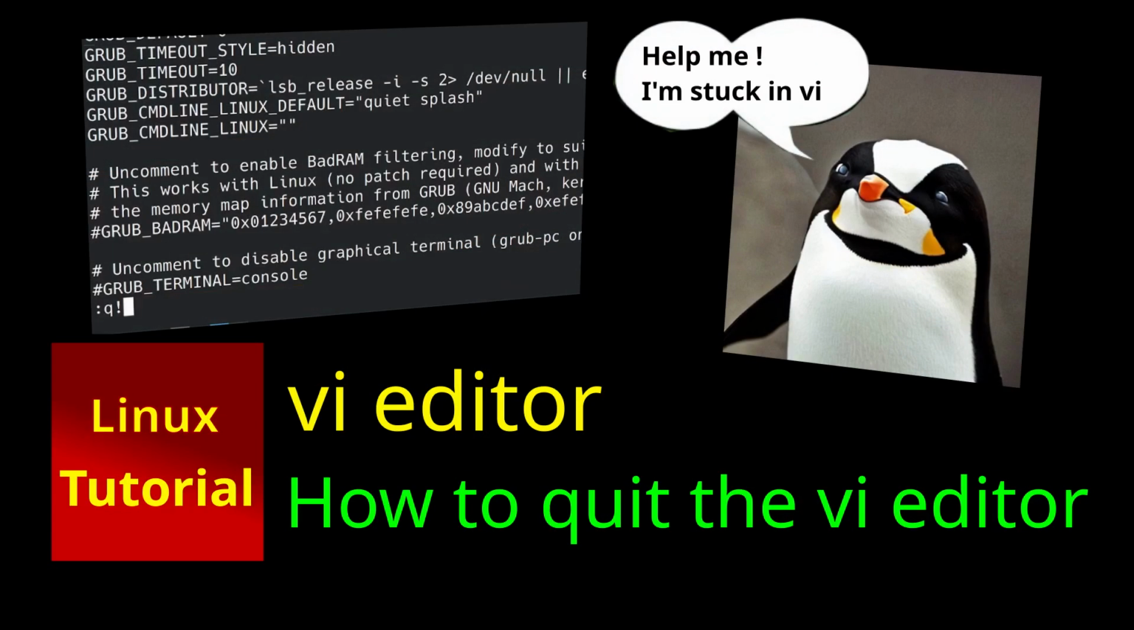VI, the first use of VI. I have memories about it. I'm going to tell you a little story. It's a young penguin who is adventuring for the first time in the VI editor. He had seen this command in a YouTube tutorial. He wanted to follow the instruction and enter the command on his terminal screen to edit a config file.